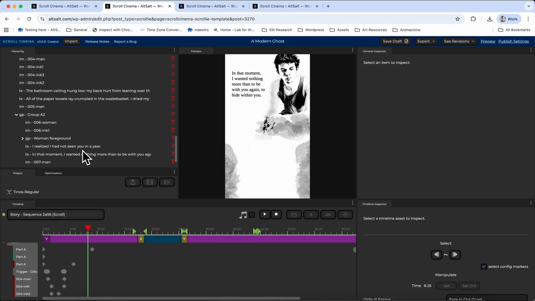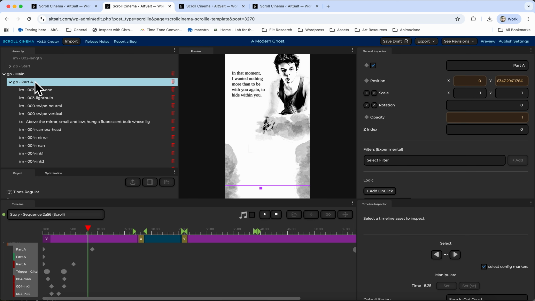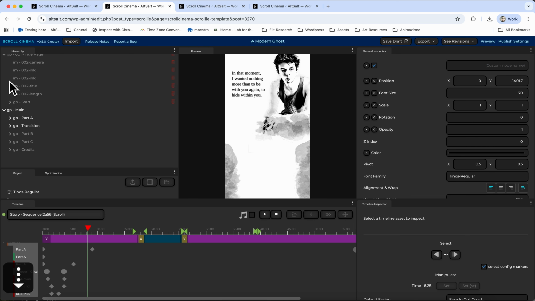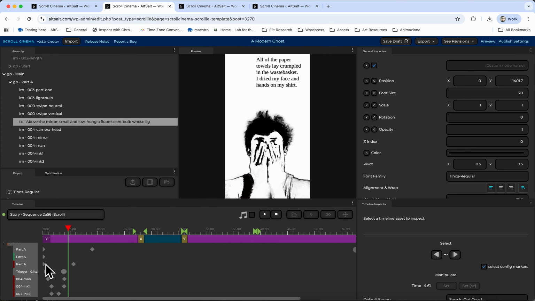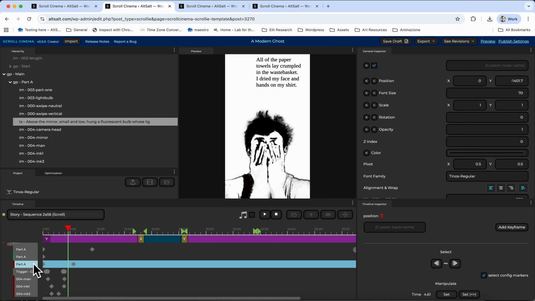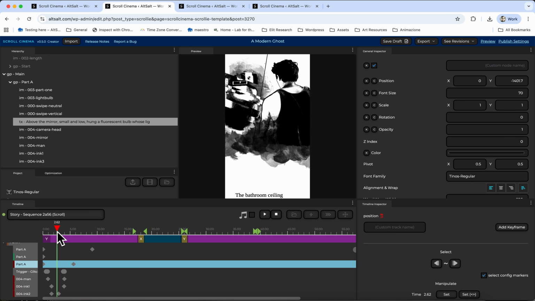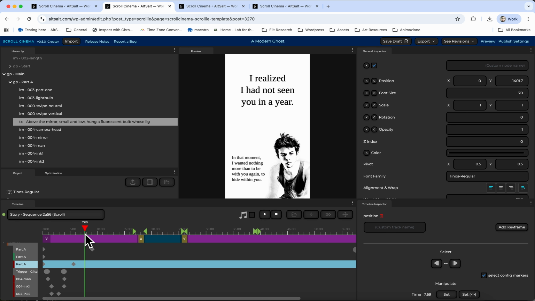You'll see up here that in the hierarchy, when we have lots of different nodes, it becomes important to start organizing things into groups. So here, for example, I've organized the main part of A Modern Ghost into a part A, and I'm moving part A right here. This is the transform. I'm moving all of these items together at once until it makes sense to go into a transition.